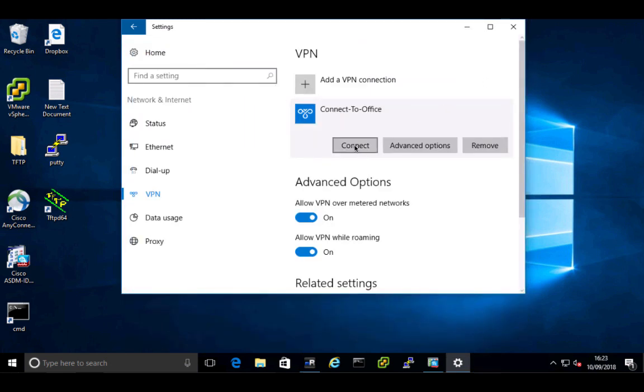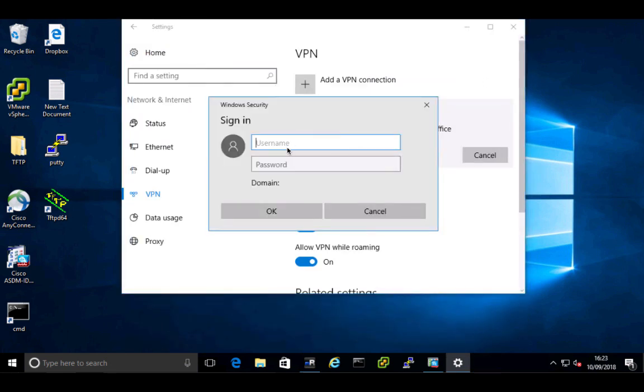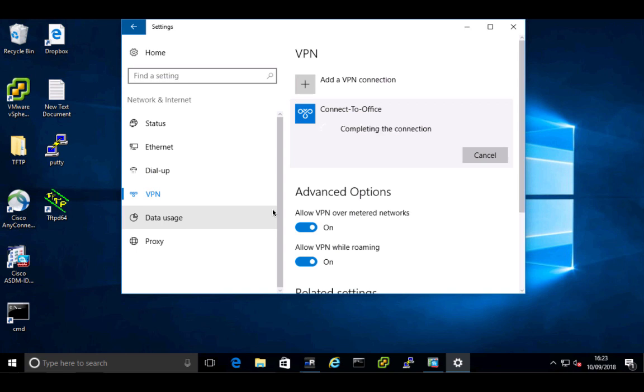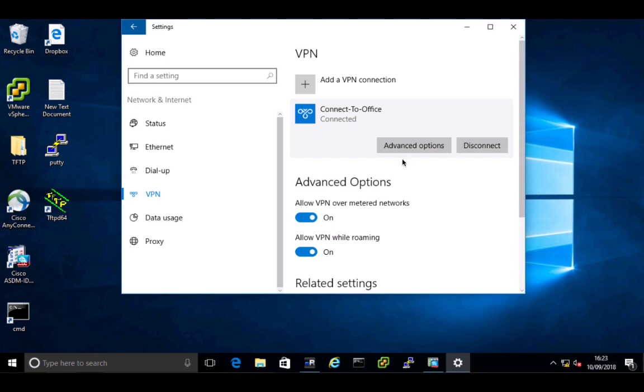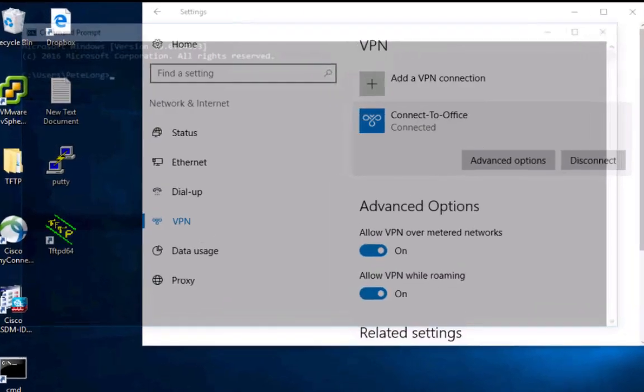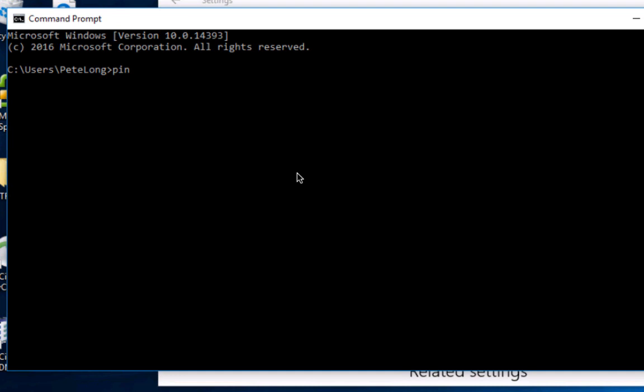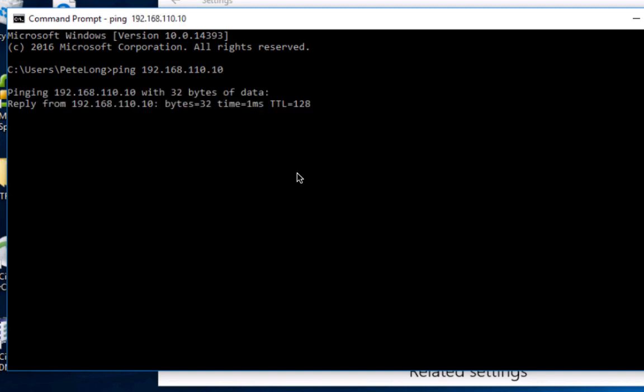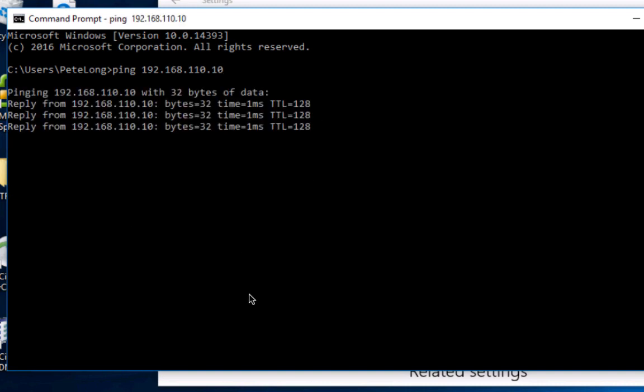Then you can connect your VPN, and all being well it should prompt you for your username and password that you set up in the local database on the Cisco ASA earlier. Click OK, and we're connected. Now just to make sure that it's actually working, I'm going to ping the DNS server which is on the LAN behind the ASA. If you remember, that's 192.168.110.10. Providing we get a reply, yep, we're connected to the VPN.